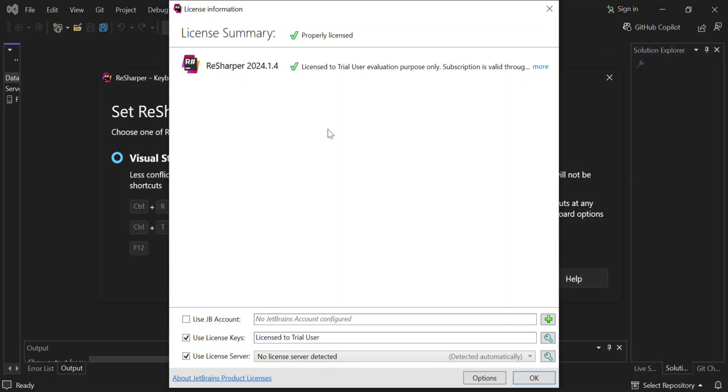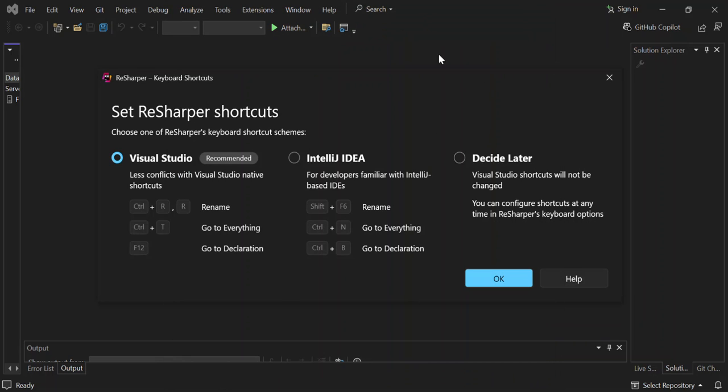So now it's opened the browser. I'm just going to close the browser. So right now we've got the trial edition started. Yeah. So we're just going to click OK. So here, this is what we get.